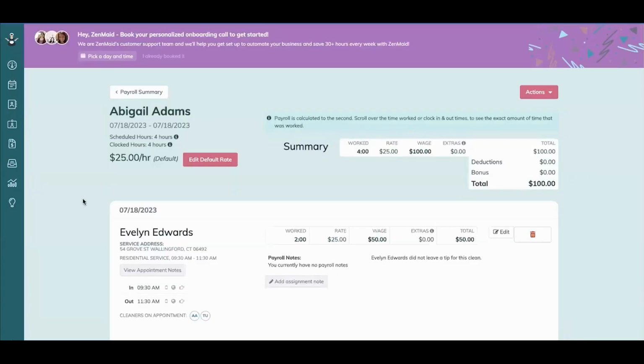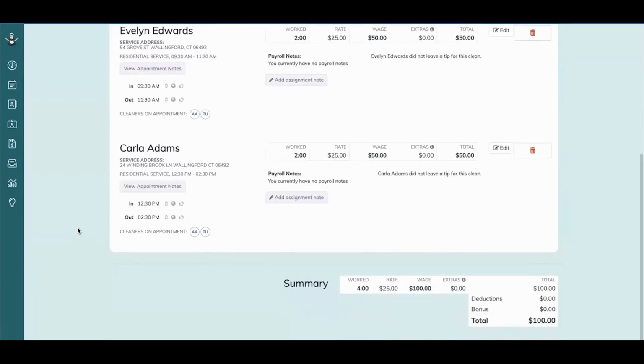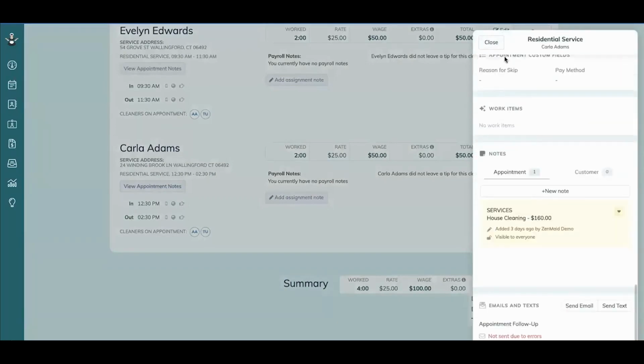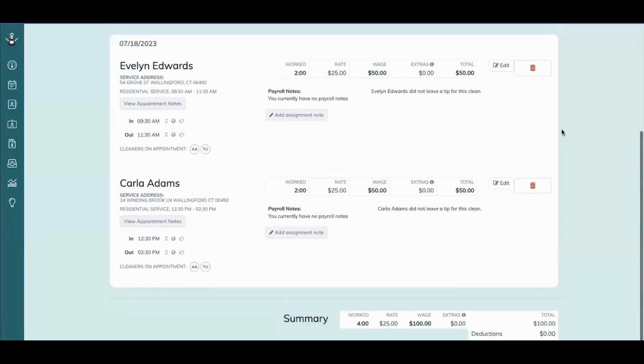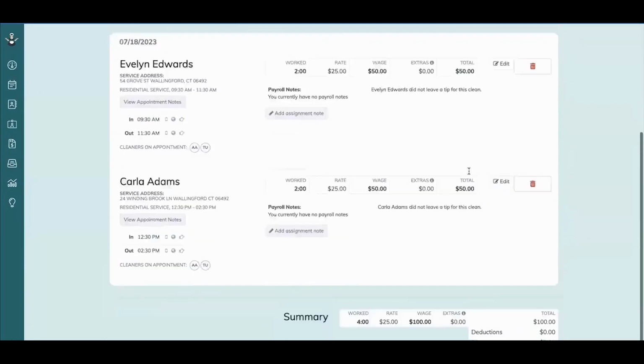And if I click in here, you can see more details with the summary, a breakdown of all of the individual appointments, as well as the ability to add an appointment note. You can view appointment notes, which will pop up here on the right side. So you can quickly see all of the appointment details in case you left yourself a note about something that had to do with payroll. And it even tells you whether or not a tip was collected for the cleaning in question, and then gives you the total right there.